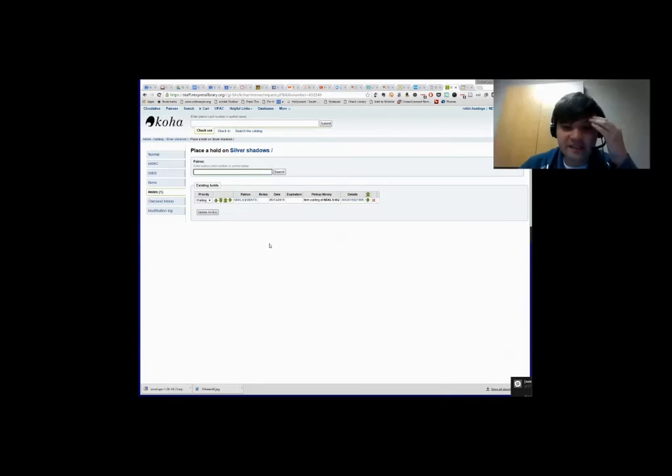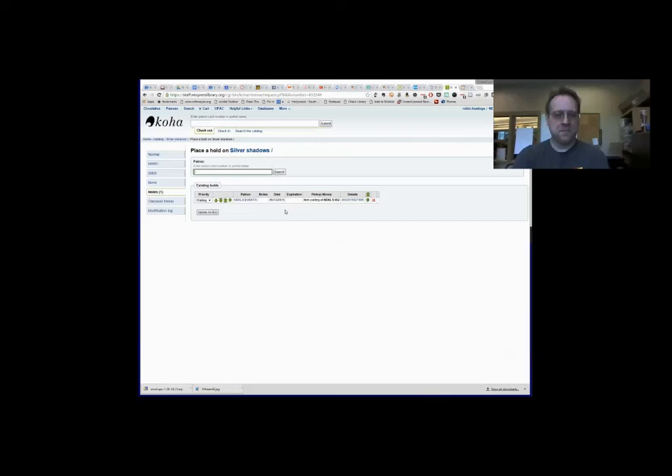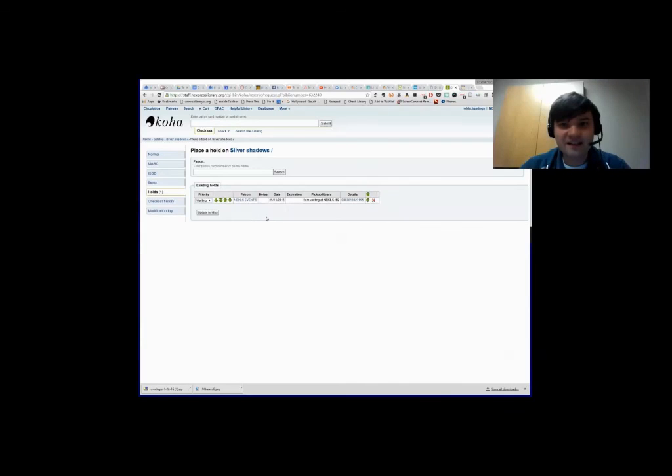I was just playing in my test server. It looks like it populates that expiration based on your holdover date whenever you confirm the waiting hold. But only on the patron screen, not on the actual item. That's kind of weird.